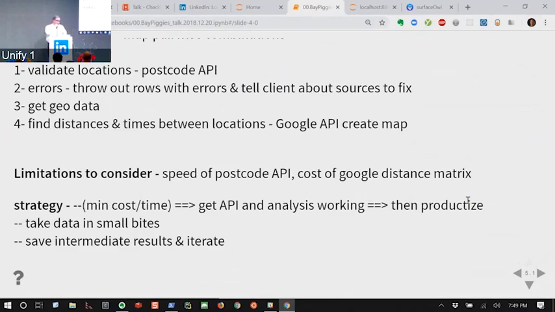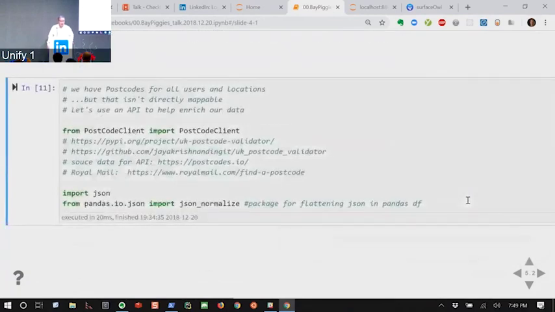So the strategy here that I used to minimize the cost of my time and the time we're spending and how much we're spending on Google is: do an API, do it with samples of data, get it working, and run that all the way through the whole pipeline and make sure everything's working. And then productize it, then open it up and remove the samples. That was useful because it helped me explore the data and make sure that all the analysis was working. So here's the first piece for validating postcodes.